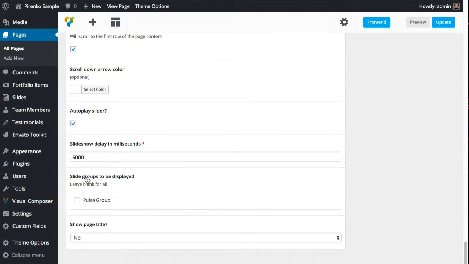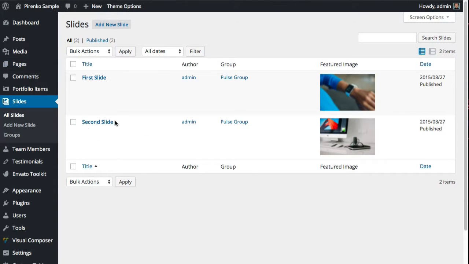But what I want to tell you is that, for instance, on this page, if you only want to have a specific group of slides showing, you can come here and select it. Currently I only have one group, but if you have 4 or 5, you can come here and say that you just want to show this specific group. So back to where we were.